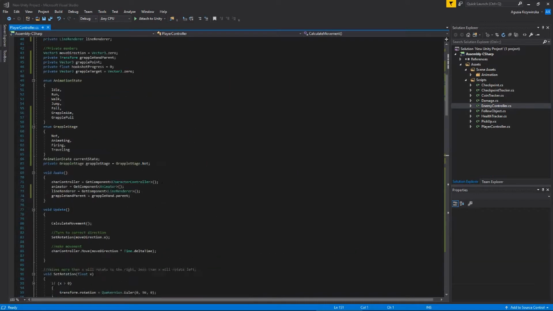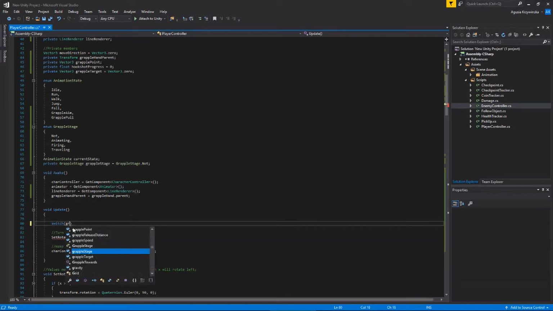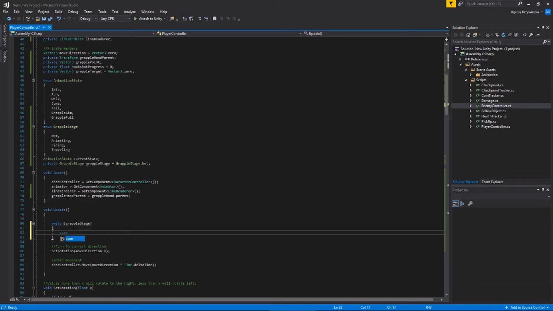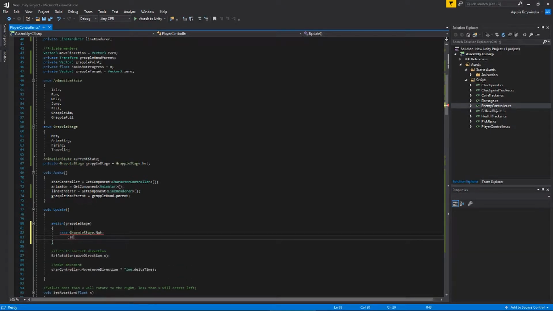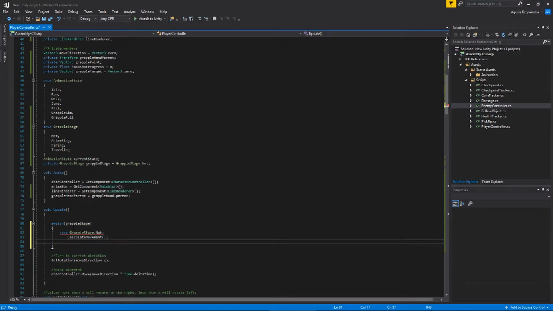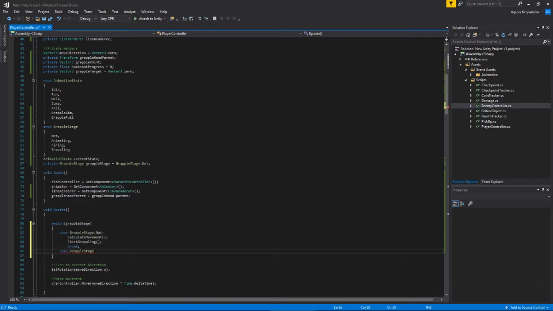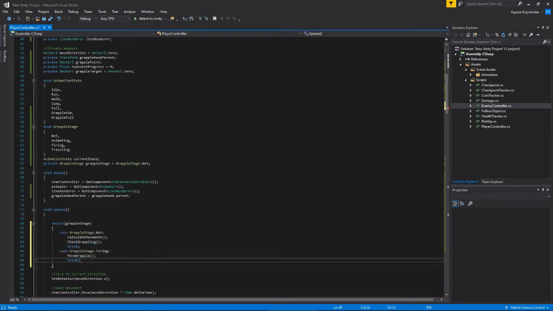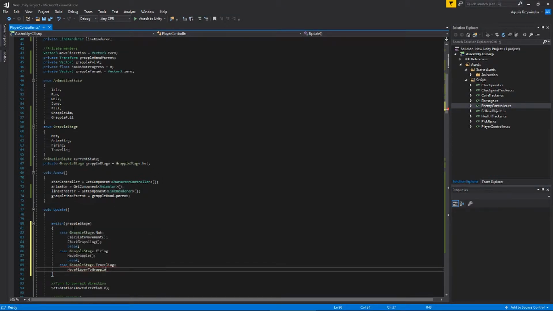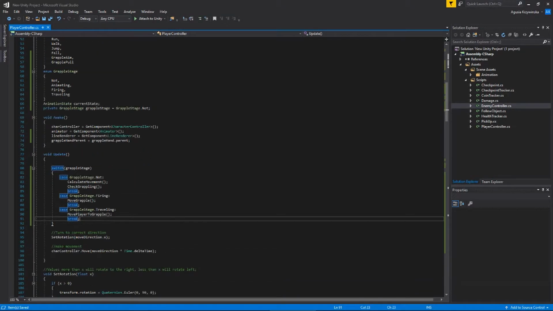So now if you realize we haven't actually implemented any of the grapple hooks, so in Update, we're going to remove the calculate movement, and then instead, we're going to make a switch statement based on the grapple stage. So if the grapple stage is not, then we want to calculate movement. If you're not in grapple stage, allow the player to move and check for grappling. If the grapple stage is firing, then move the grapple. And then if the grapple stage is traveling, then move the player to the grapple. And that's it for the grapple stuff.